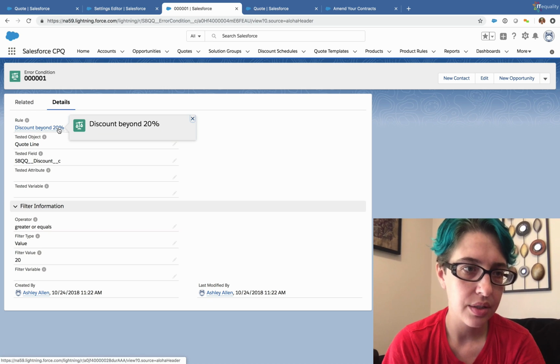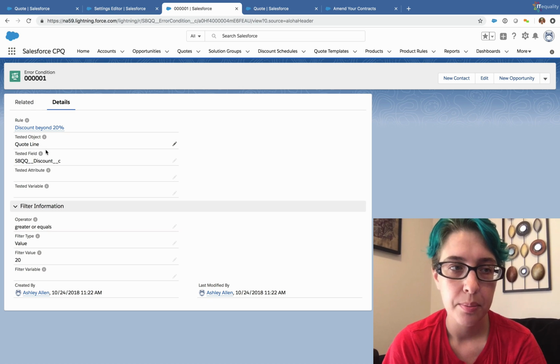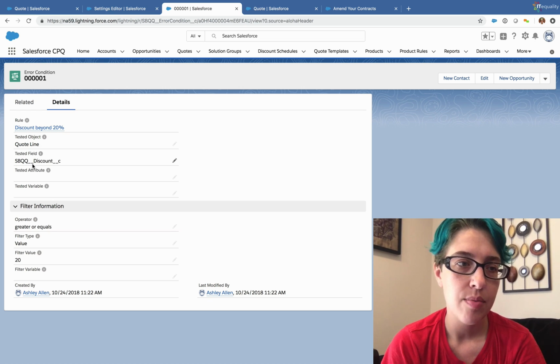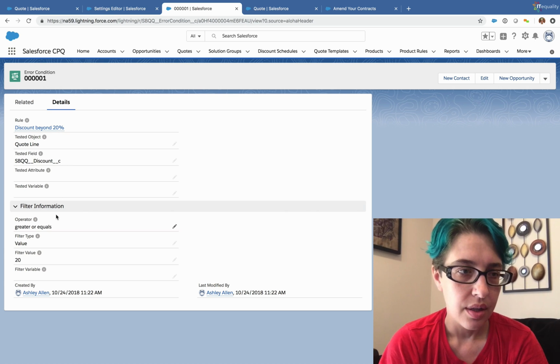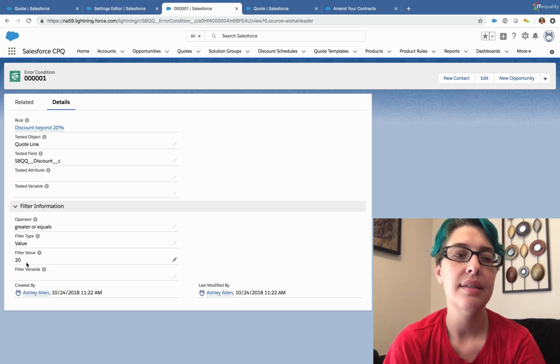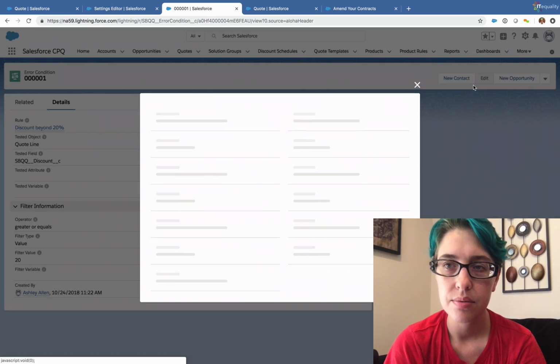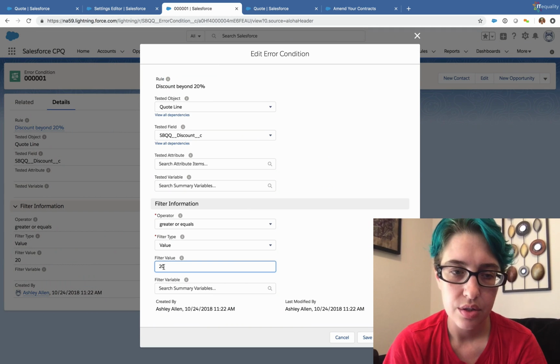All right, so it applies to the rule discount beyond 20%. We're looking at the quote line object and the field we're looking at, the API name for this field. So the name on the back end is SPQQ discount underscore underscore C. If the quote line field, this field, is greater than or equal to the value of 20, then this is going to be true and it will cause the error that's listed on the actual rule. All right, so we're going to edit this and change this to 16.